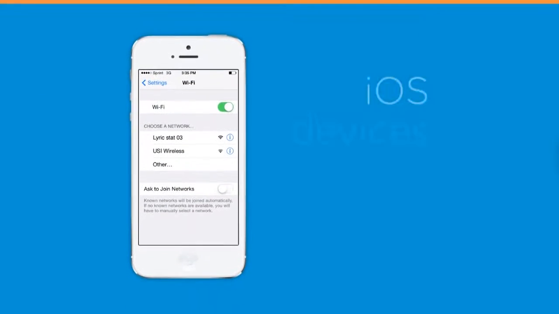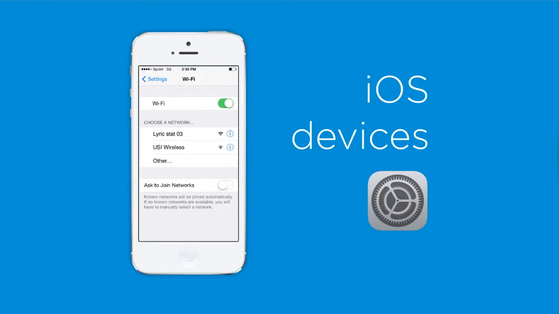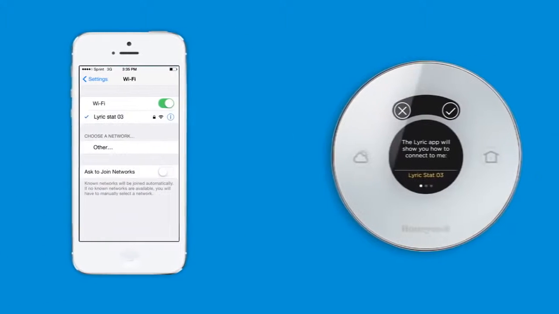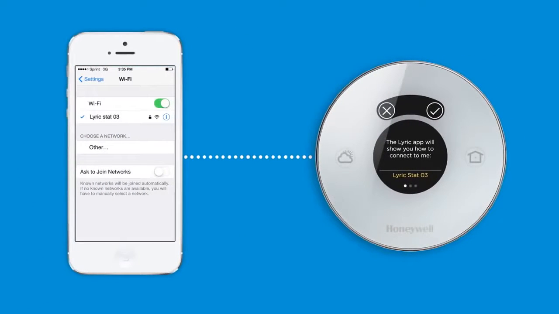In order to configure your thermostat, you need to connect your iOS smartphone or tablet to the thermostat network. To connect, exit your Lyric app and go to your iOS settings and view your Wi-Fi networks. Find and connect to the thermostat's unique network name. Once you are connected, close your iOS settings and return to the Lyric app to complete the setup process.